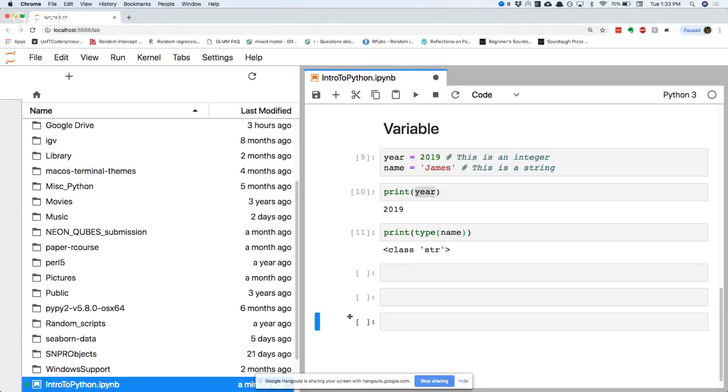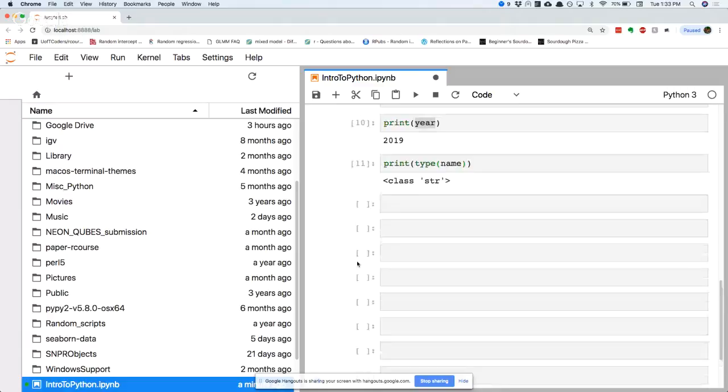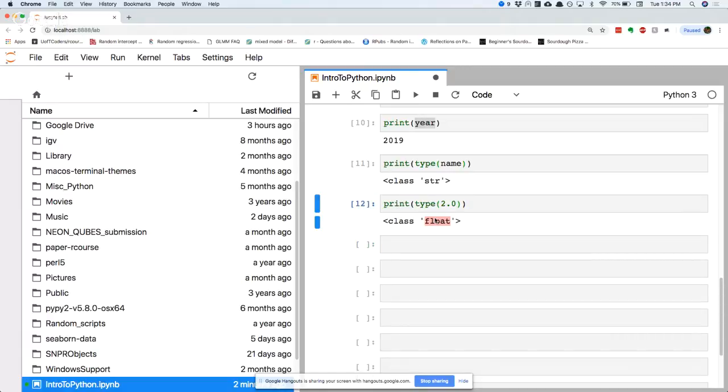Can everybody see that? You don't have to pass variables to the type function. Of course, you could pass just raw values. So maybe I want to know what the type of 2.0 is. You could just run that and it'll return type float. We included this decimal point here, so Python correctly interpreted that as a float data type. Good so far?